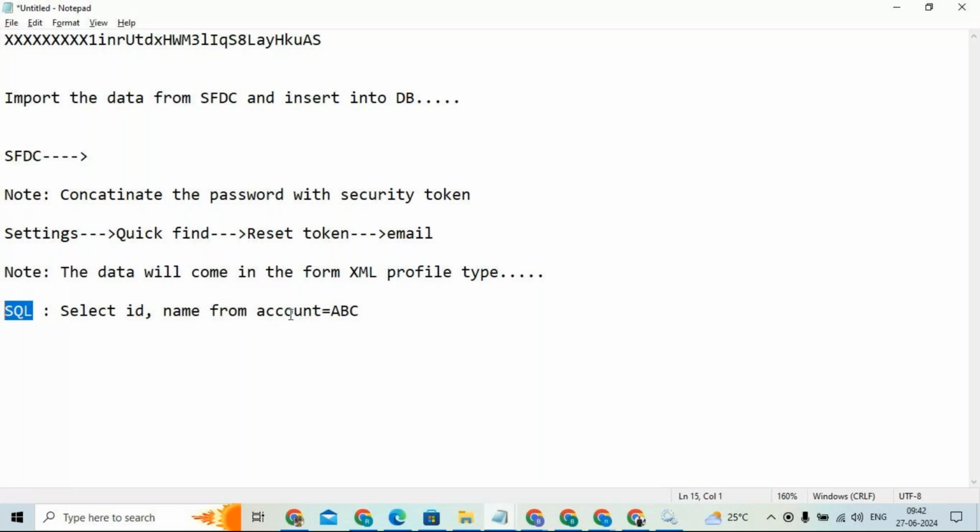Okay, I have an accounts object. In the account object I have records like abc, 1 2 3 7 8 9, some 10 records are there. Out of 10 records I want to pull only a specific account abc record. Then I can give account is equals to abc.